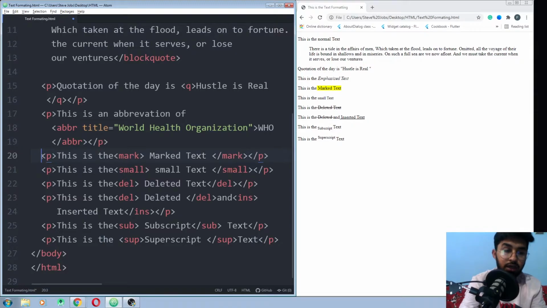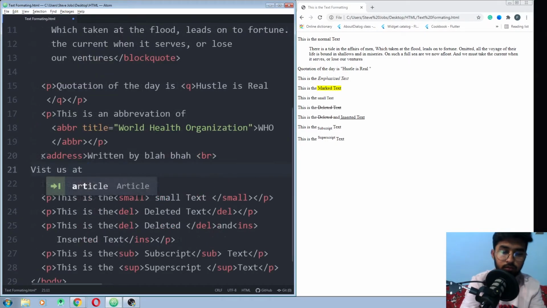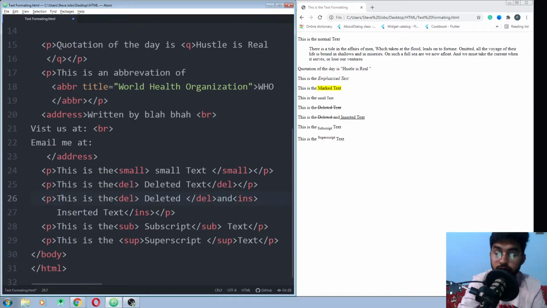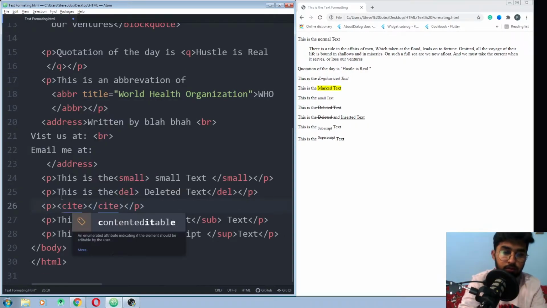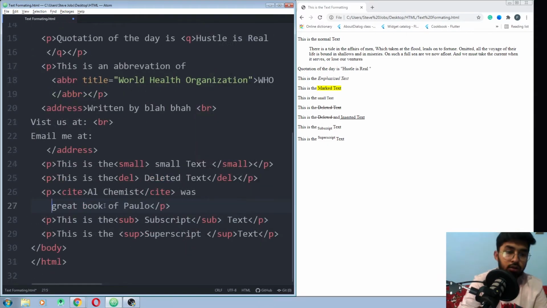We don't use the address element within the paragraph, we use it separately. I just want to add a break. I'm using br to give a line break in the address. We use the cite element within the paragraph. So this is how we use the cite element, and in the last we have the bdo element.